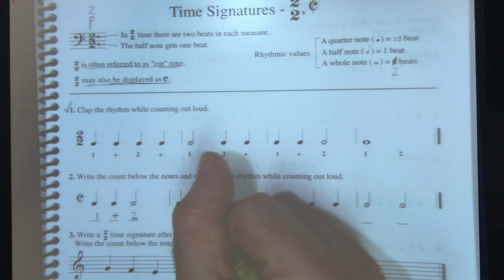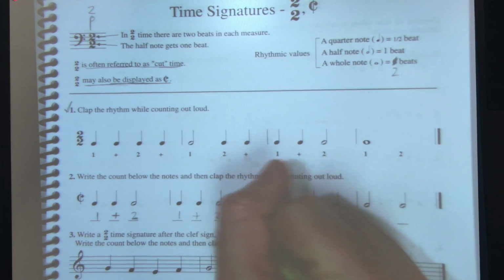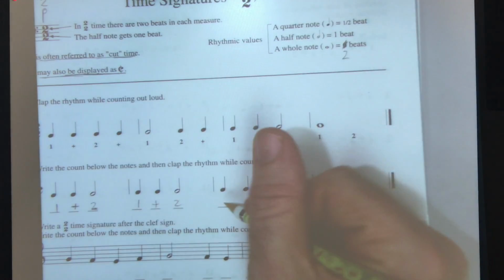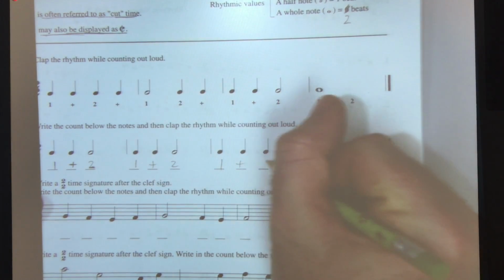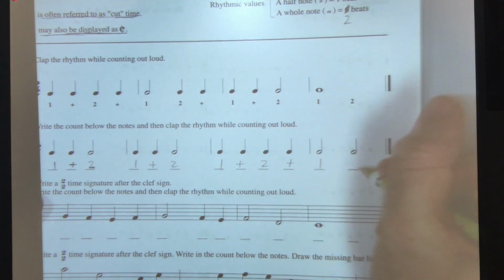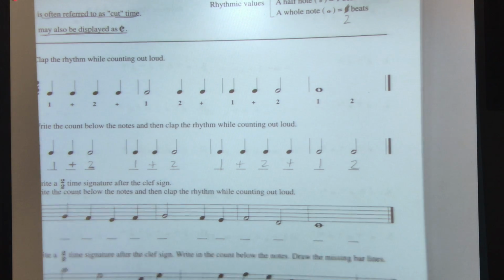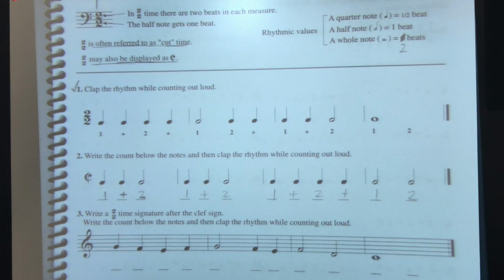Next measure, that's right, looks just like the first. 1 and 2. Next measure. 1 and 2 and 1, 2. And a conductor would actually conduct this in a 2-beat pattern. 1, 2, 1, 2, 1, 2. Because if I tried to conduct it in 4, and it was a really, really fast tempo, I probably couldn't keep up, and it would look ridiculous. So we use the cut time to help us with that.